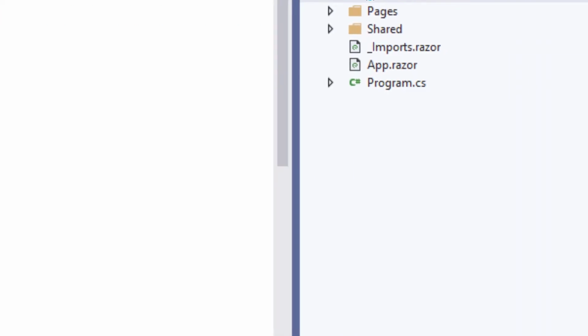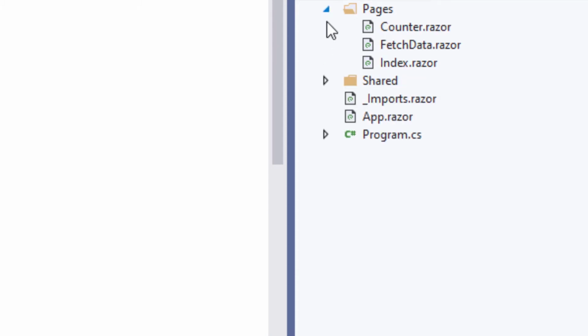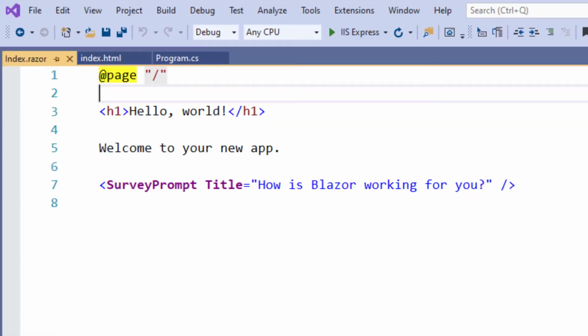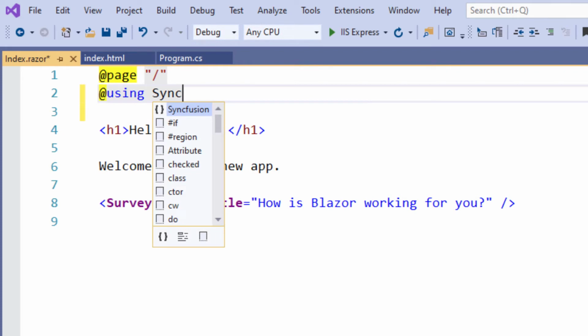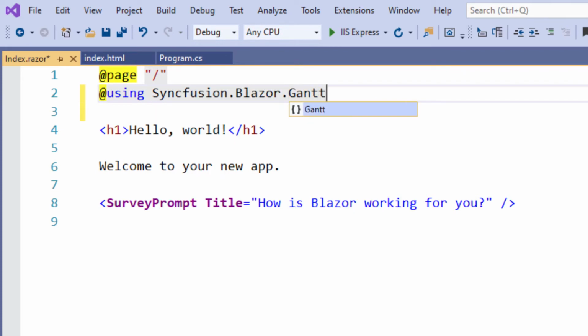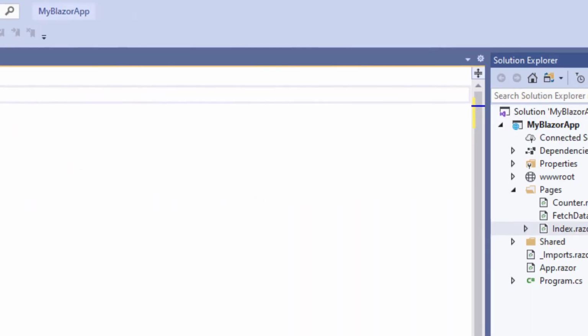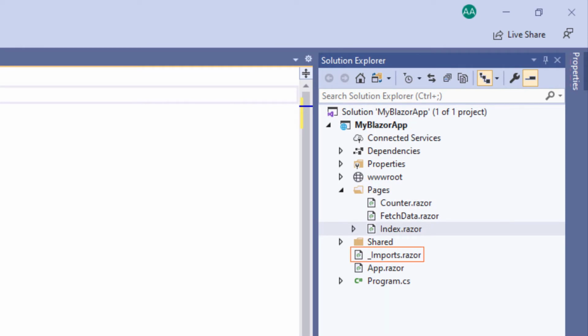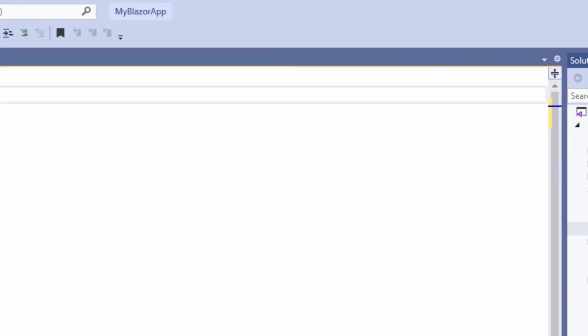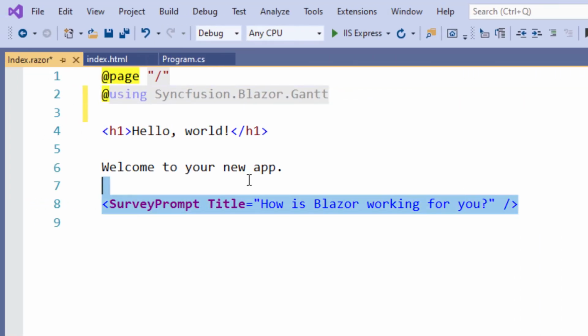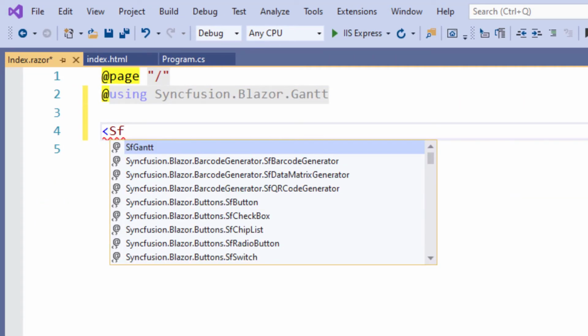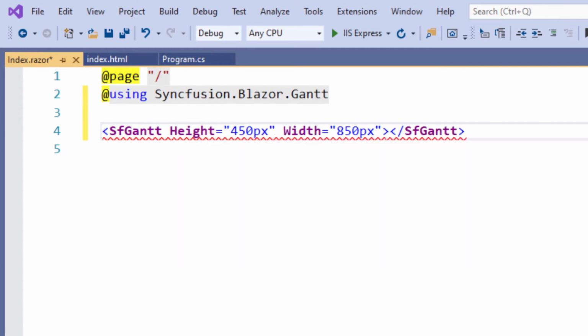Now, let me add the Syncfusion Blazor Gantt chart in the Index component. I use the Syncfusion.Blazor.Gantt namespace to add the Syncfusion Blazor Gantt chart component. Adding this namespace here will allow me to use the component markups. Also, I can import this namespace in the _Imports.razor page to make it available in all the Razor components within this application. I remove the existing code and type a SfGantt tag and set the height and width.